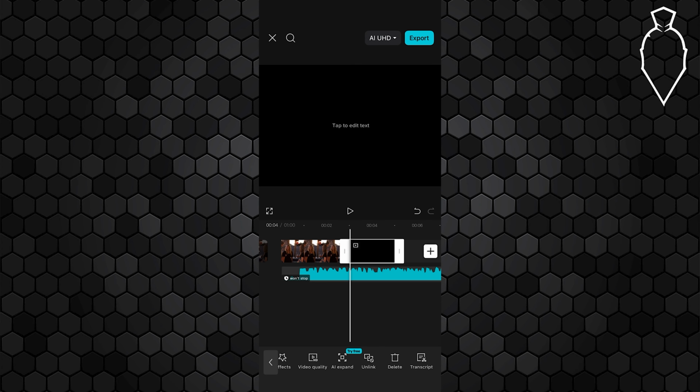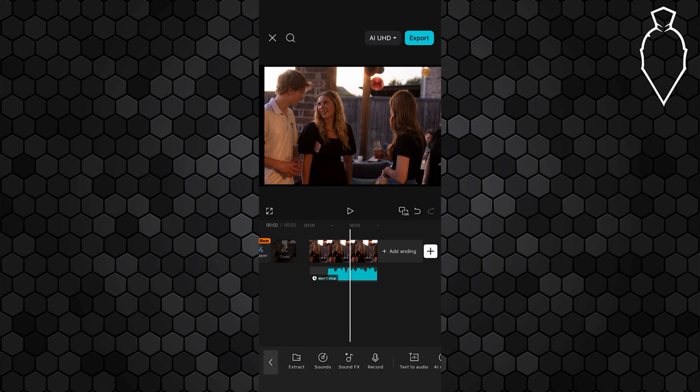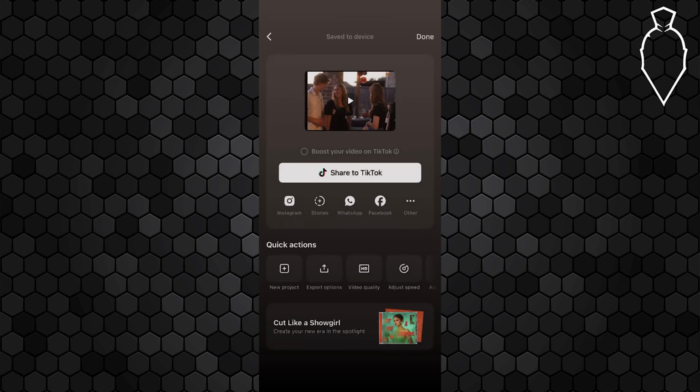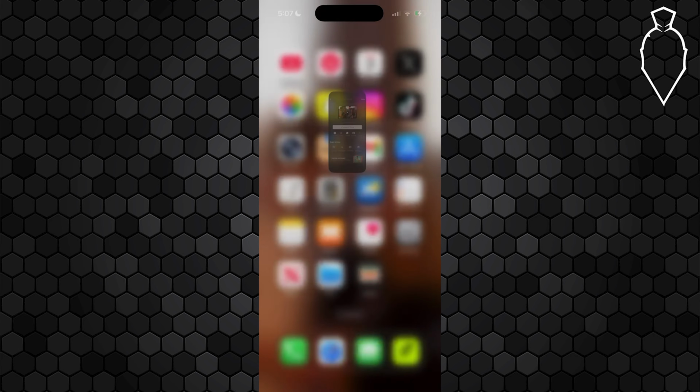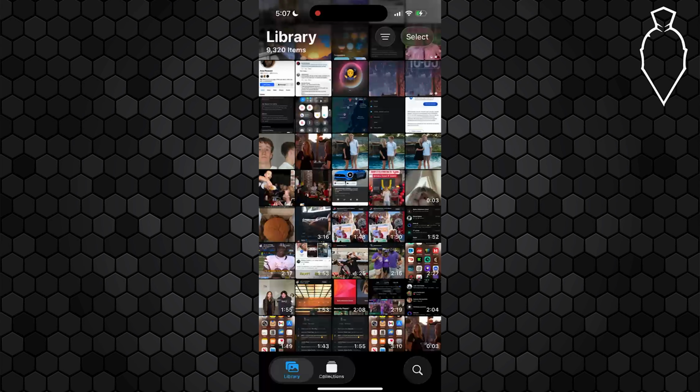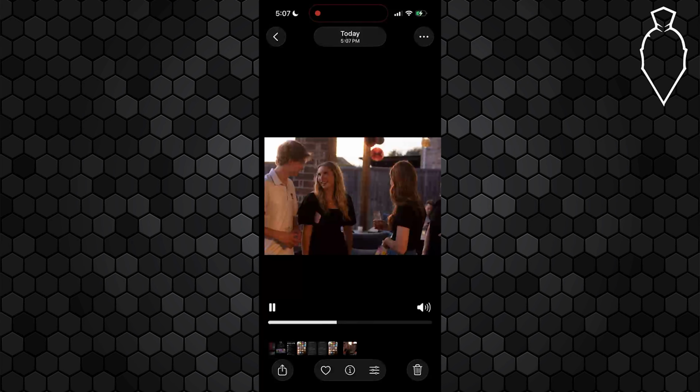Delete this little black part at the very end by selecting delete, and then split this right here and delete it as well. From here, hit export up at the very top, and it's going to begin exporting that photo with the audio in it. From here, back out, go to that photo section, and you're going to see it right in here with audio on it. But yeah, it really is as simple as that.